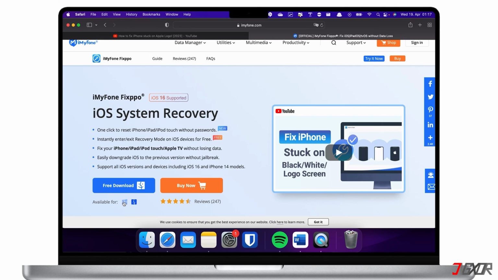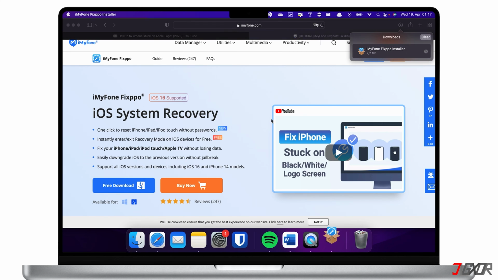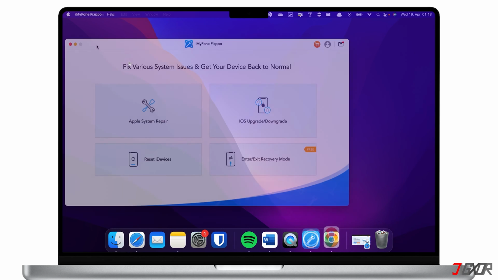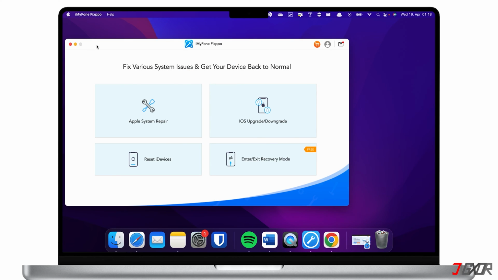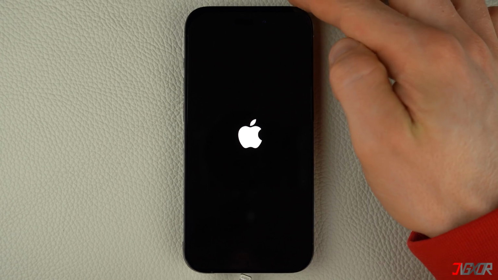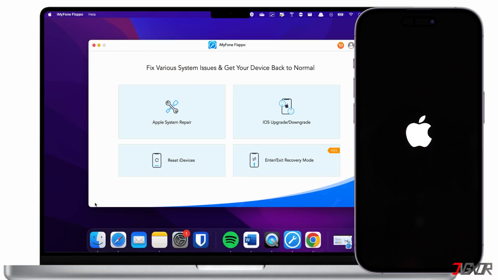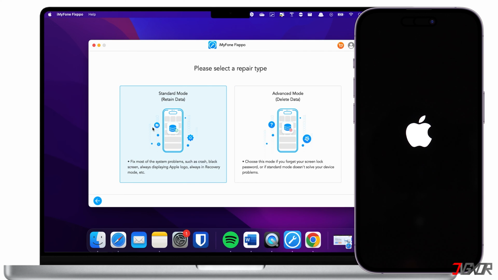FixPo is compatible with both Mac and Windows PC, so make sure to choose the right OS before downloading the installation file. After installation, launch iMyPhone FixPo on your computer. Then, connect your iPhone using either an original or an MFI-certified cable. To get started, choose the Apple System Repair feature in the dashboard.